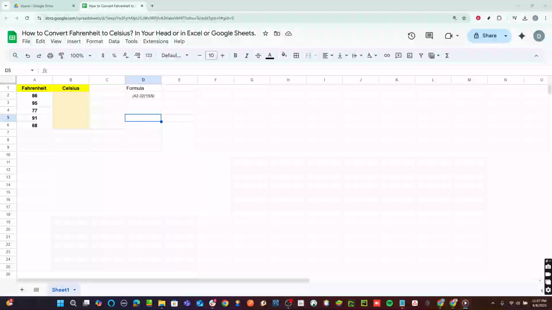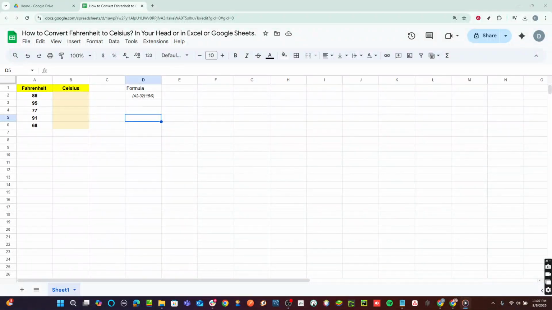In today's video, I'm going to teach you how to convert Fahrenheit to Celsius, whether you want to do it in your head or by using Excel or Google Sheets. Understanding how to convert these temperature units can be really helpful, especially if you're dealing with weather data or traveling between countries that use different temperature scales. So let's dive right in.